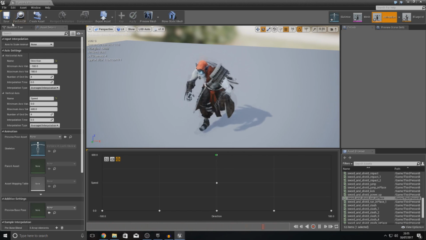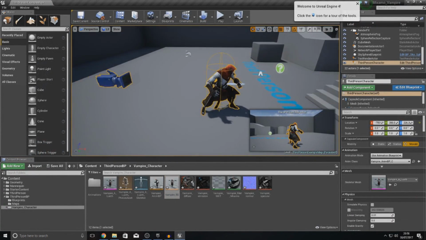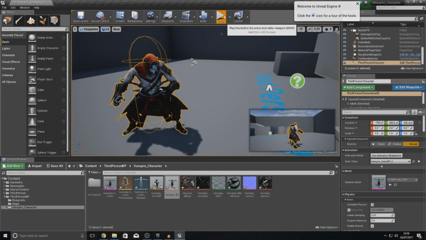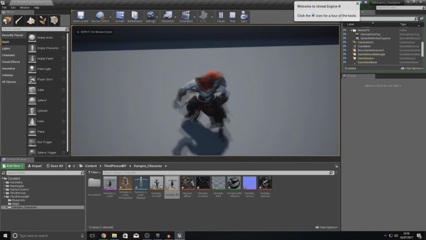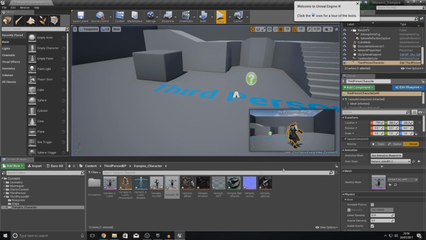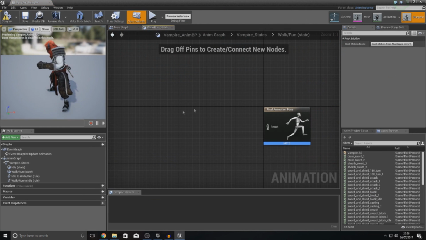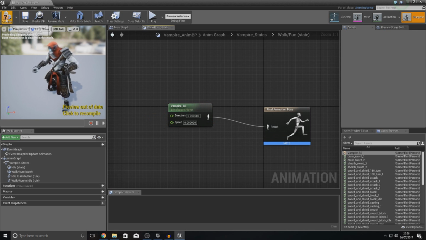So what I'm going to do now then, is I'm going to close this, and then from there I can now hook this up to our animation blueprint. Because at the moment, even though we've done that, it's not going to work because it's not in our animation blueprint. So, open up your animation blueprint, and then in our walk and run state, what we're going to do is hook up vampire underscore BS, and then just hook it up to the end result here, just like we did for the idle.